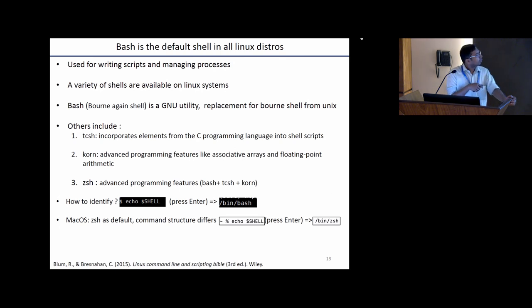Since shells are important, we'll just talk about shells for some time. So bash is the default shell for most of the Linux distributions, and it is used for writing scripts and managing processes. There are a variety of shells available, just because it is so important to interact with the computer. Bash stands for Bourne Again Shell. It is a replacement for some previous shell. But there are others which include TCSH, Korn, and ZSH. So these are very specialized shells. You may not be using them anytime, but ZSH is a very advanced shell which incorporates all of this.